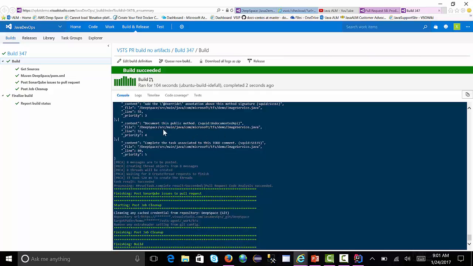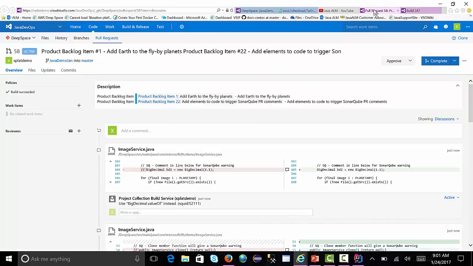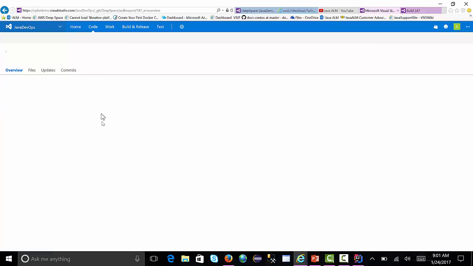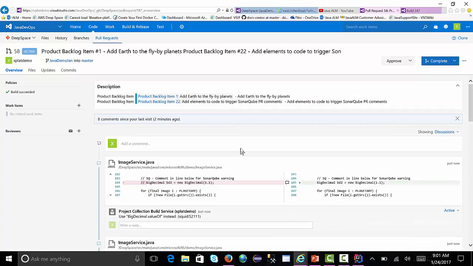So it's done now. If I go look at the pull request, let me go find it. Is this the right one? Let me make sure. Okay, so this is the pull request, and now the build succeeded. We could tell that because it went green a while ago and it completed.